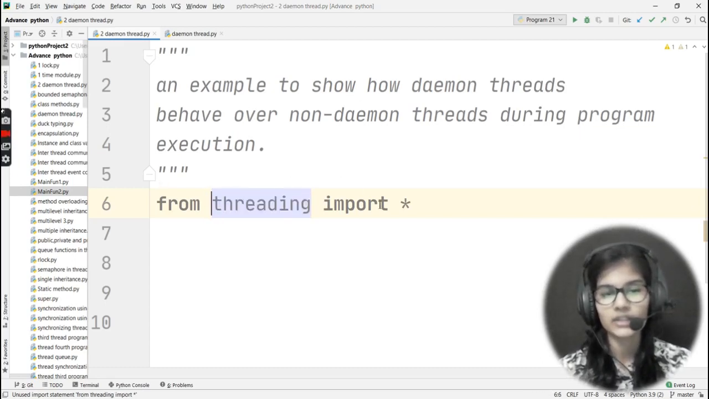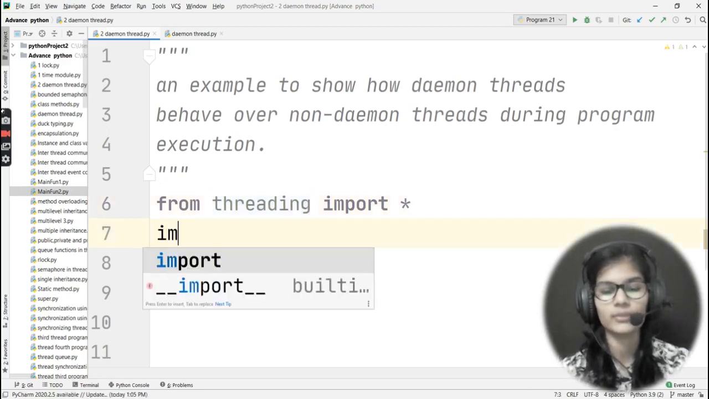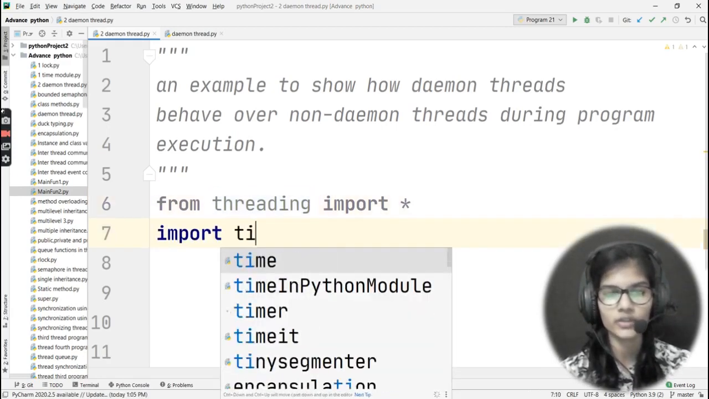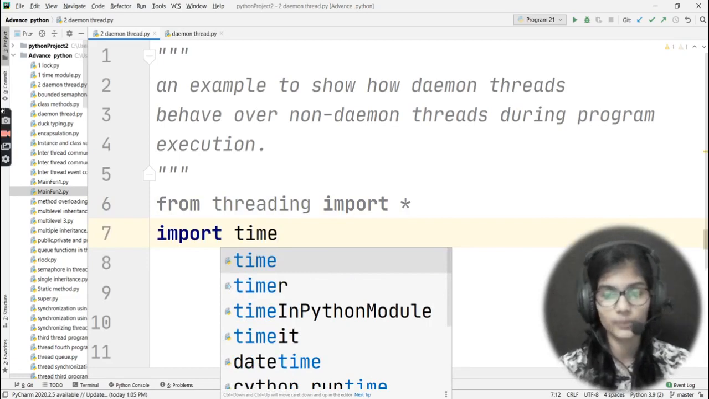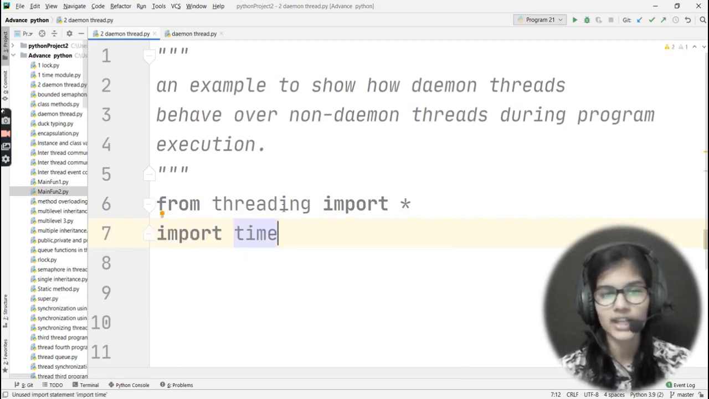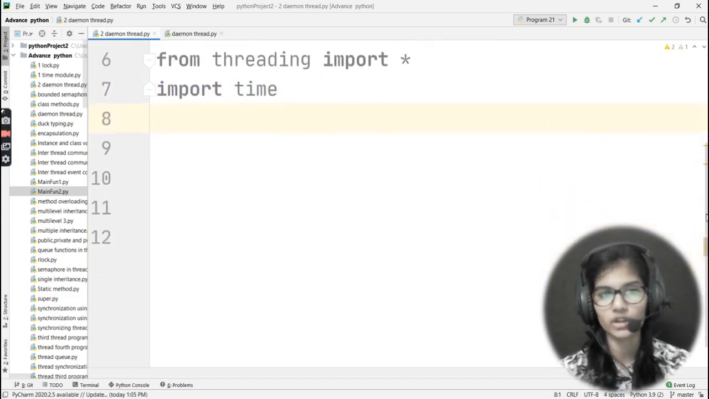So I have written from threading import asterisk, and after that I'll also be using my time module, so I have written import time. This is all I have written for importing the modules which I'll be using throughout my program.